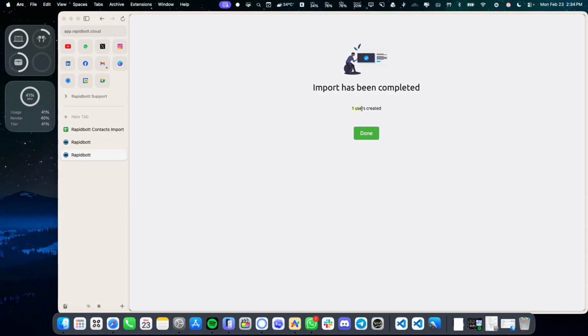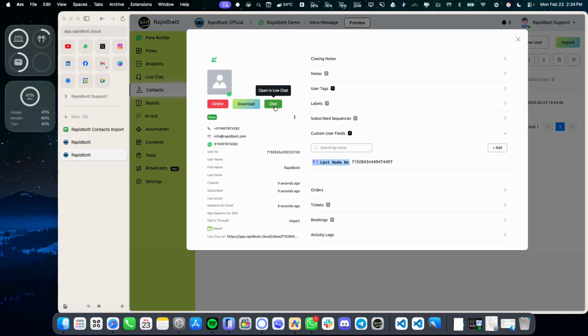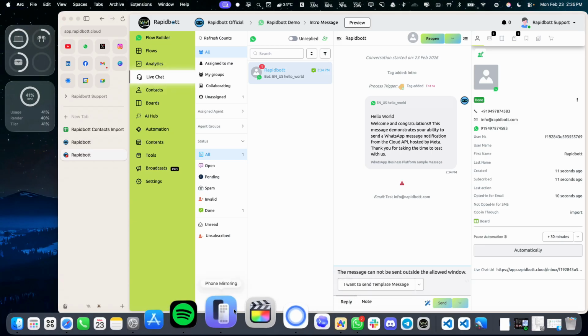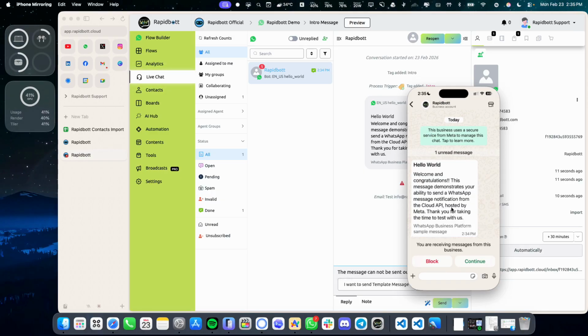You can see one contact has been created, one user created. You can see it's opted in for email also. Let me open it up. Let's go to the chat. You can see the template has been triggered. Let's have a look at our WhatsApp. You can see the template message got sent. We got the template message. The notification got sent to the number.